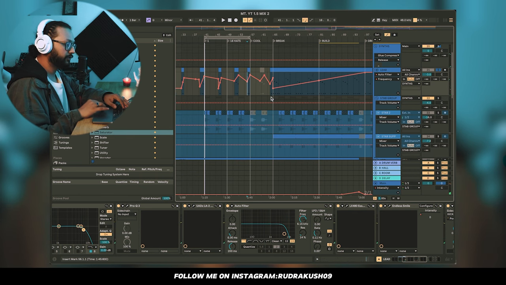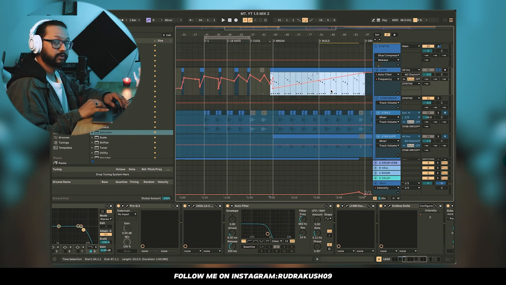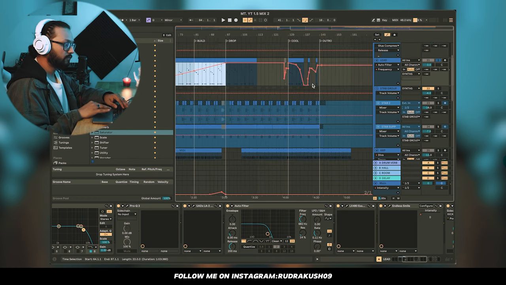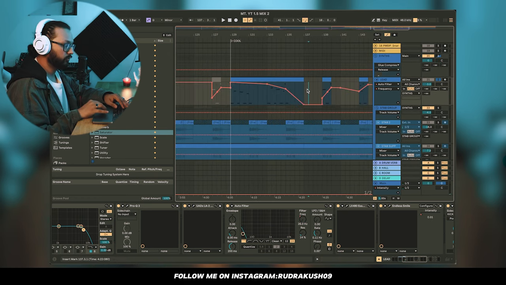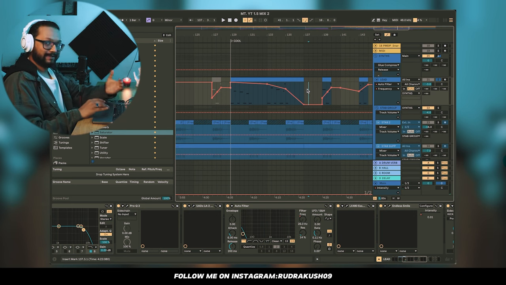And in this break section, I am using it to introduce the full melody. And in the cooldown section, I am just using it to basically exit the sound.